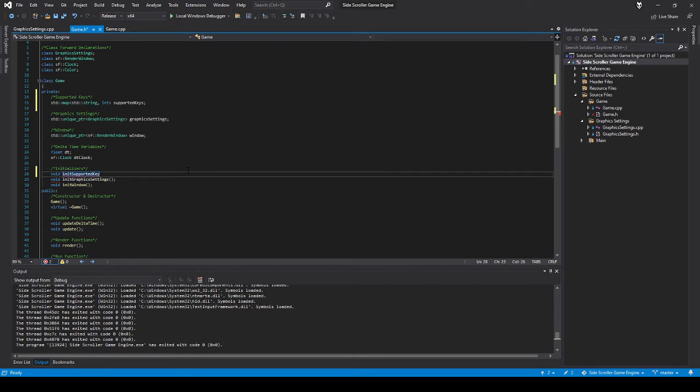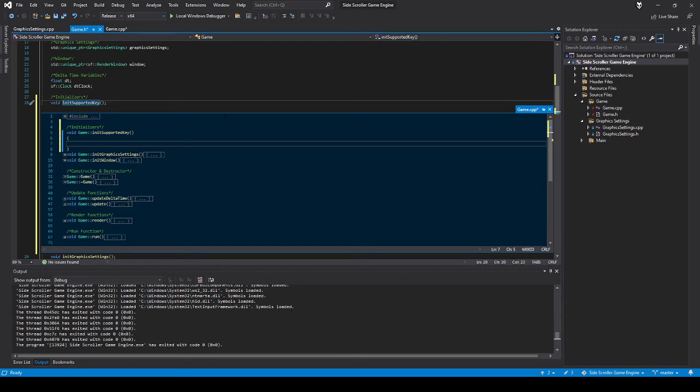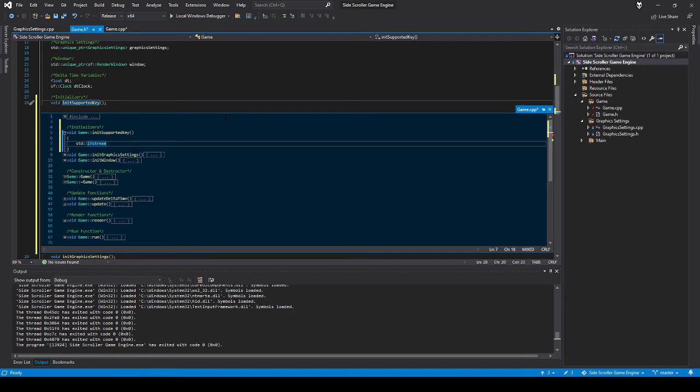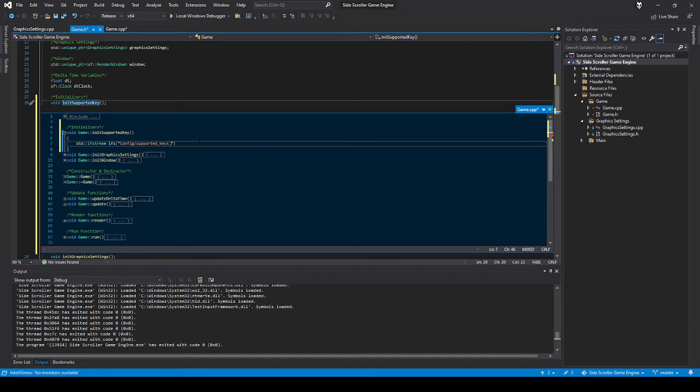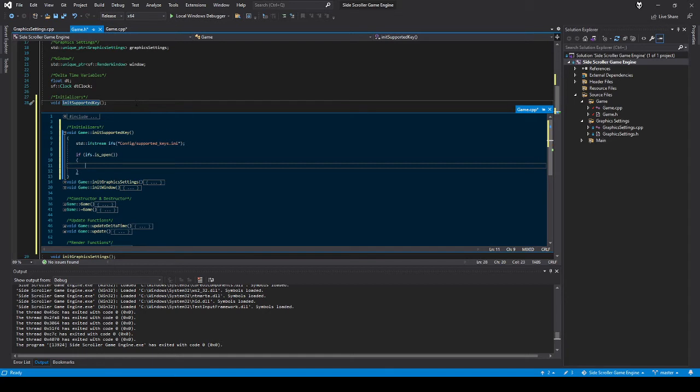Or 2021. So what we're going to do is init supported keys, and we're going to create this little initialization function. In this initialization function, we're going to have an std::ifstream. Just like in graphic settings, this means in file stream, so we're pulling information into our application from a file. We're going to open it with this file we created. So go ahead and pause the video and make that file real fast. When we create this object, it's going to open this file and connect it to this object. So if ifs is open. I name it ifs for in file stream.